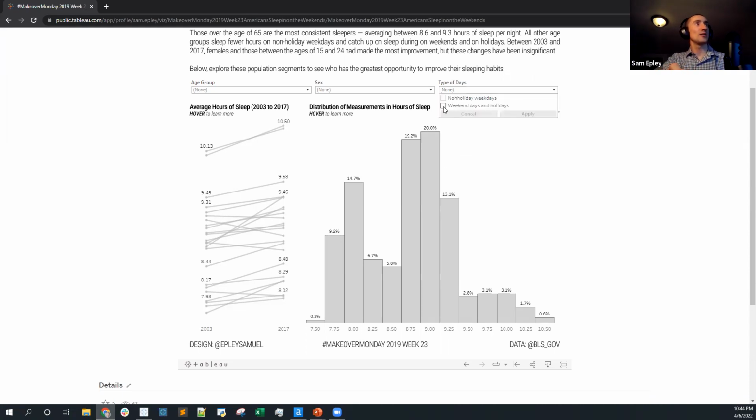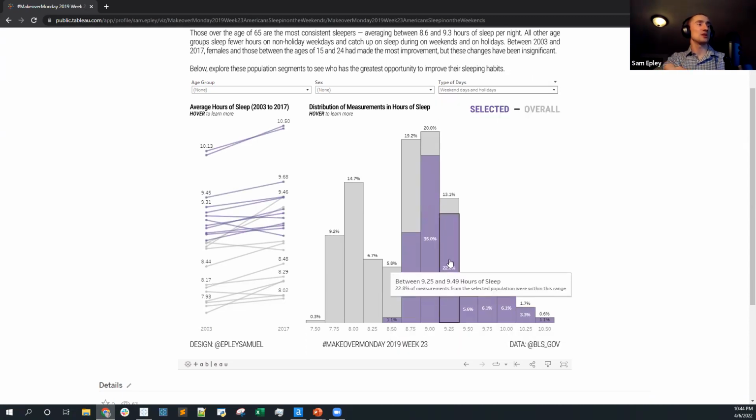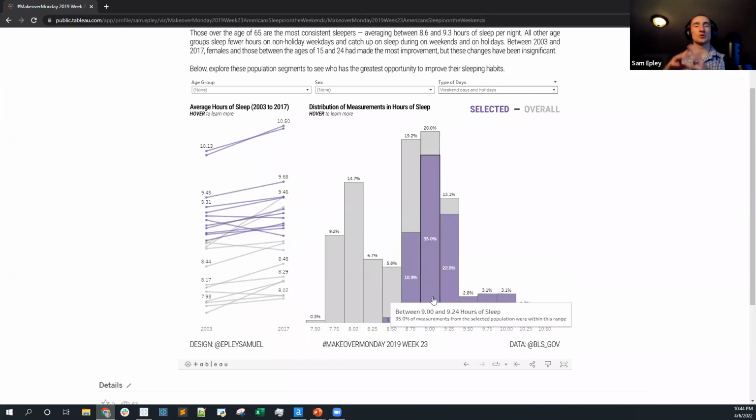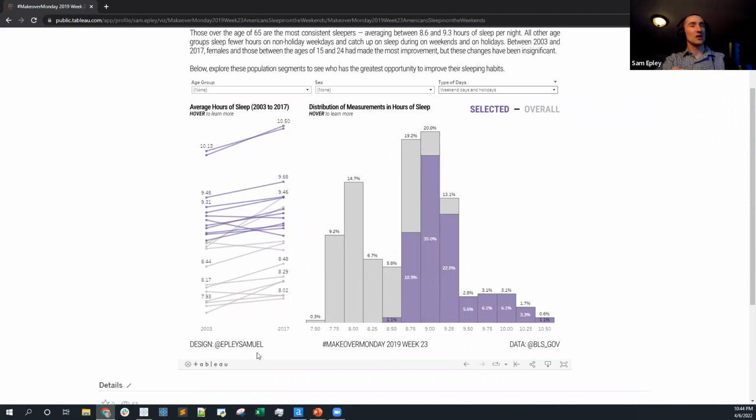But let's say that we jump back in and show weekdays. What we'll see here is not only does it skew to the right, and it takes pretty much all of these different segments, but 35% of this purple region slept 9 to 9.25 hours. So we've got basically a proportion of the total and a proportion of the cohort. And then here at the bottom, talking about how I designed it, this is what it is, and then making sure that I reference the data and the people that put it together.